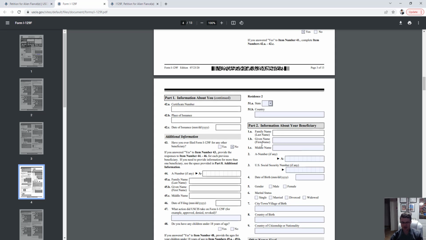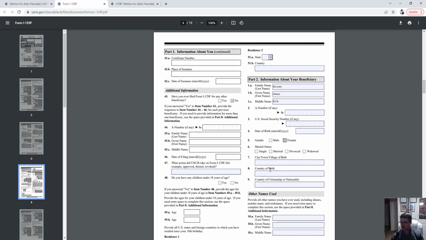Now, information about your beneficiary. This is where you put the information about your fiance that you are inviting to the United States of America. So it's going to be, well, not Doe, Brown, Gwen, I guess. I don't know. Middle name, not applicable. Alien registration number, if any. U.S. Social Security, if any. Date of birth, gender, marital status, city, town, village of birth.